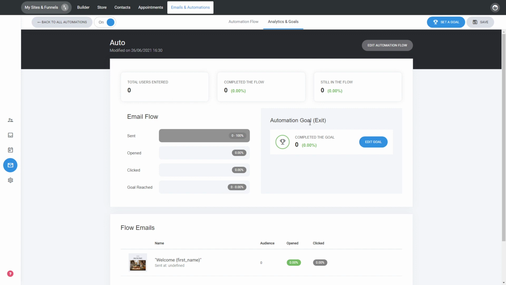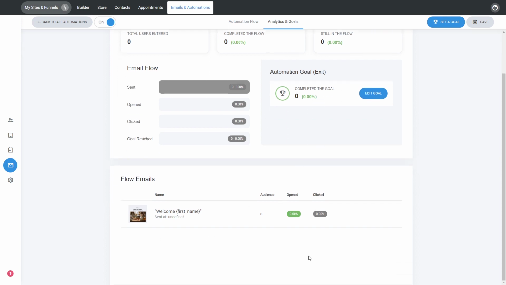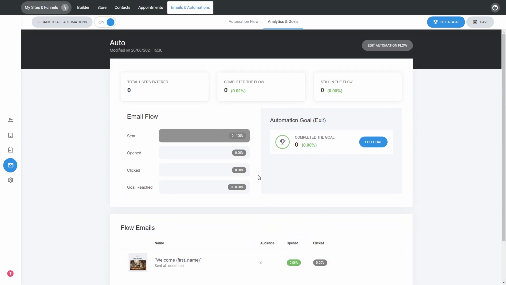This is, I think, so important because basically any automation has some kind of a goal, unless you just want to inform them in a chain, then basically the goal is to complete the flow. No specific action required. And here you can see all the emails that are being sent. Currently we have just one email in our automation.